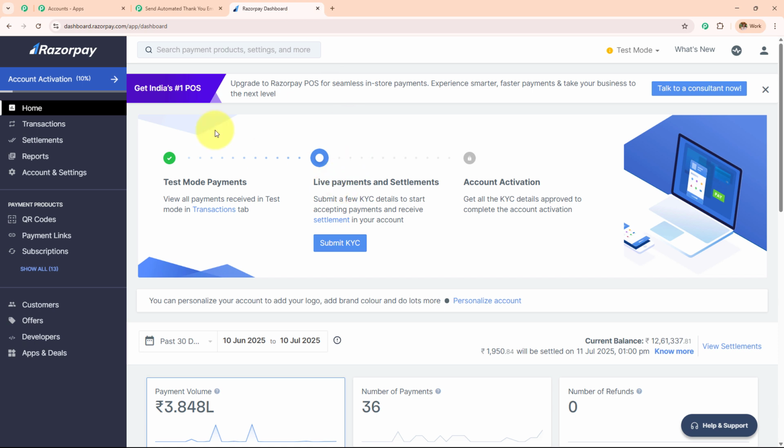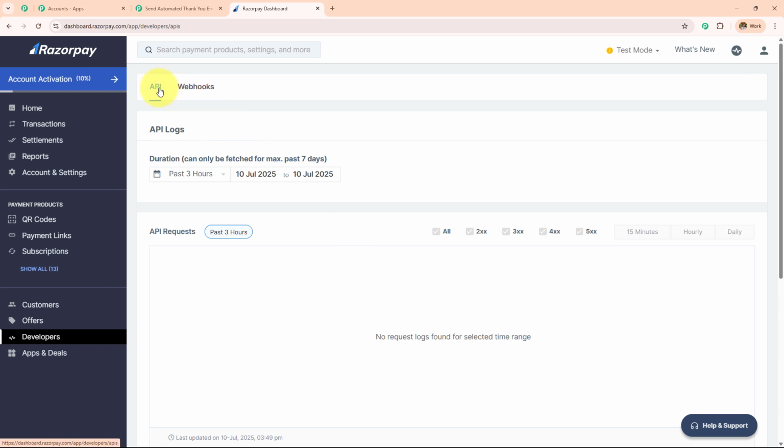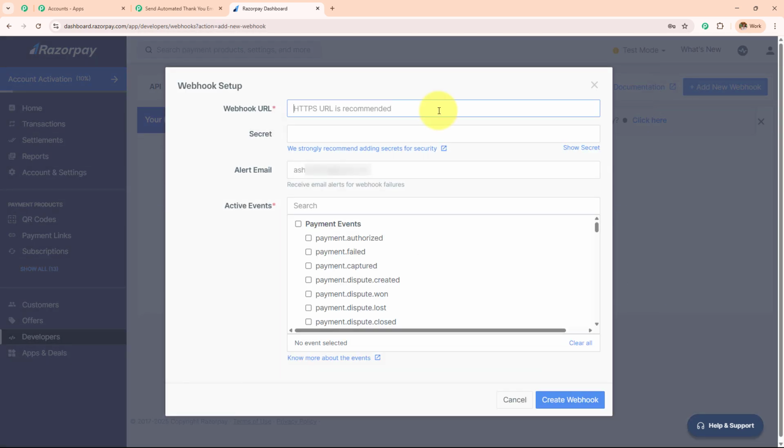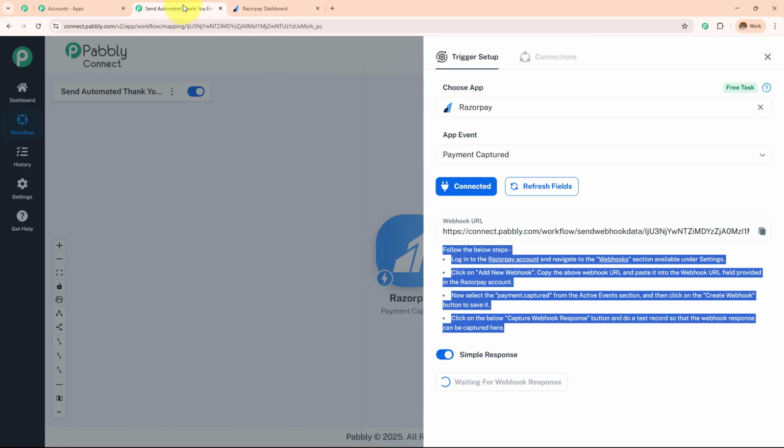Now on the left hand side where I can see all these options, I'm going to click on this developers. On the top, I have two options, APIs and webhooks. So I'm going to open this and then I'm going to click on this add new webhook. And then I'm going to enter the webhook URL which I'm provided in my Pabbly Connect workflow.